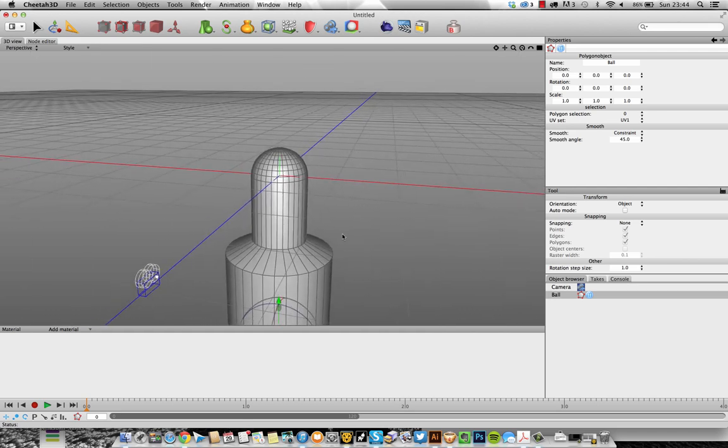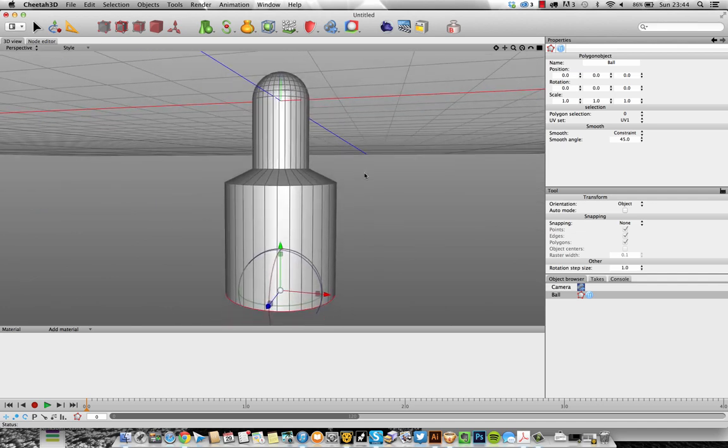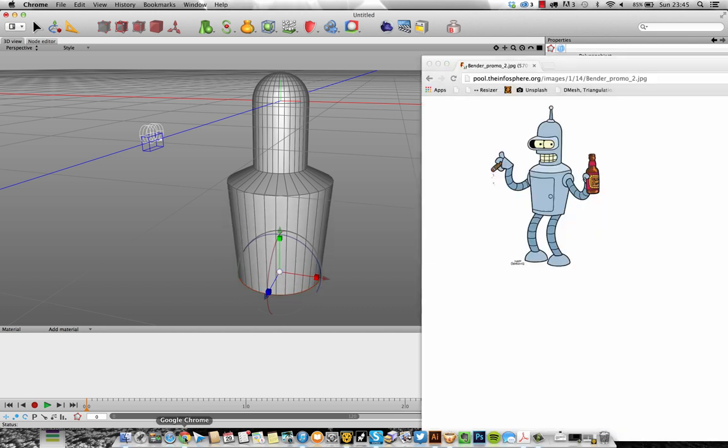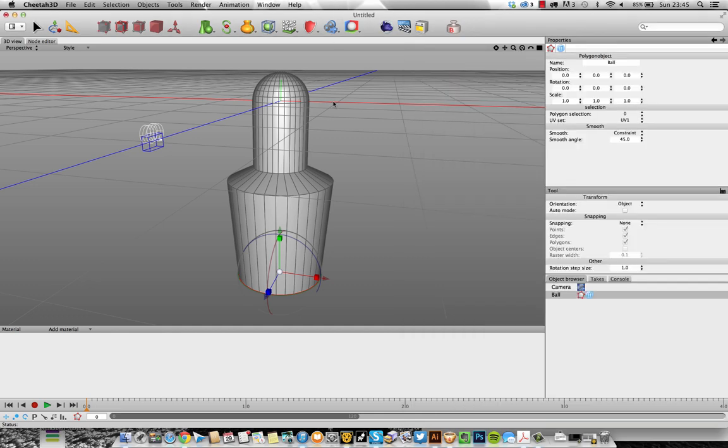Let's have a look. I'm just jumping camera views there to make sure I'm happy with things. I think that will do. I'm going to click on the scale tool there and pull in a little bit. He's got a little bit of angle. Actually, it's quite a steep angle on his body.